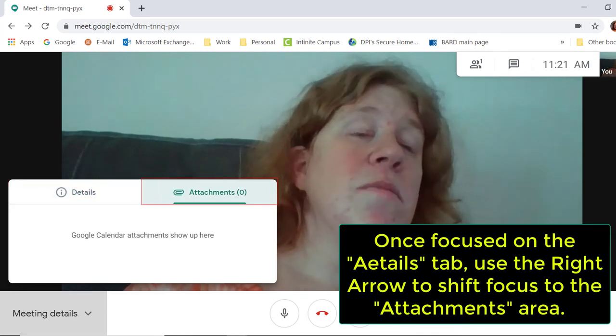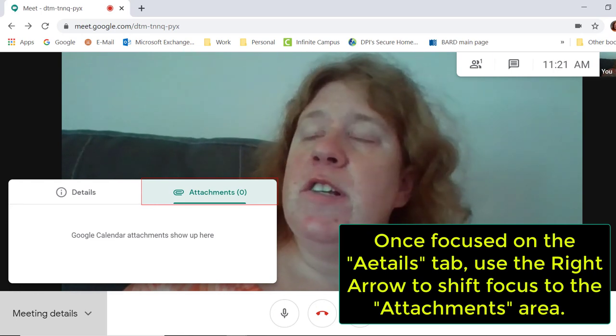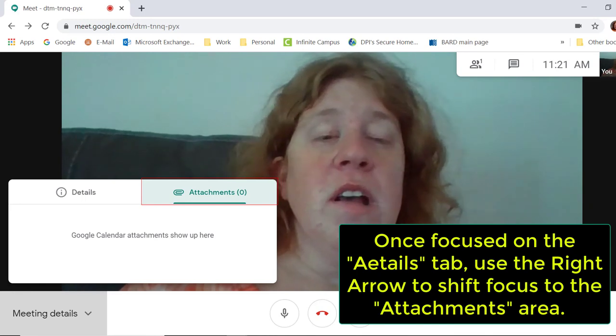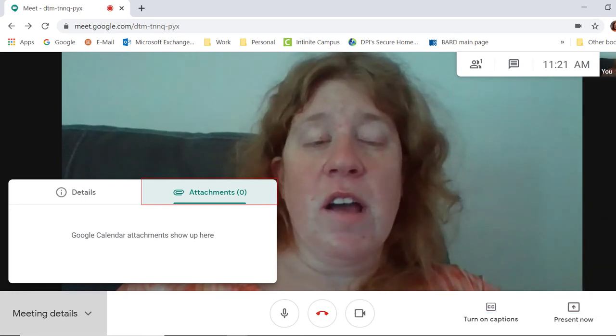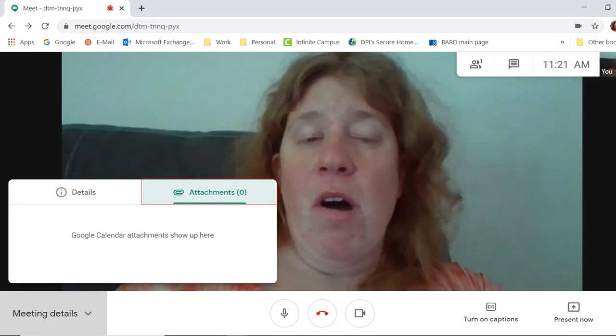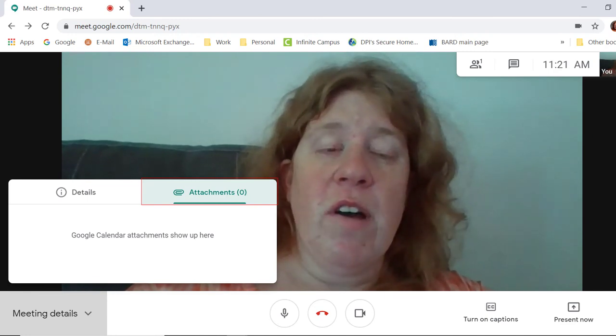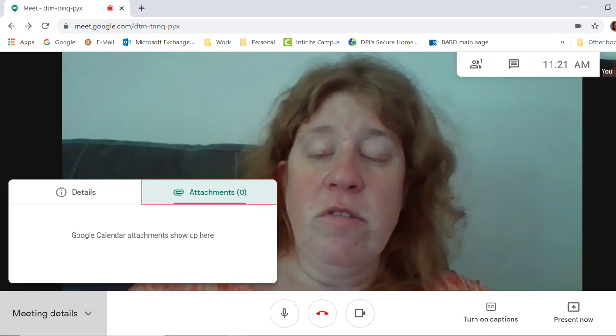And this is a little bit more of an advanced feature. If there's a document attached within the Google invite, this allows you to access that document. I don't know how often that will be used, but it's good to know that it's there. So let's go ahead and get out of this menu.